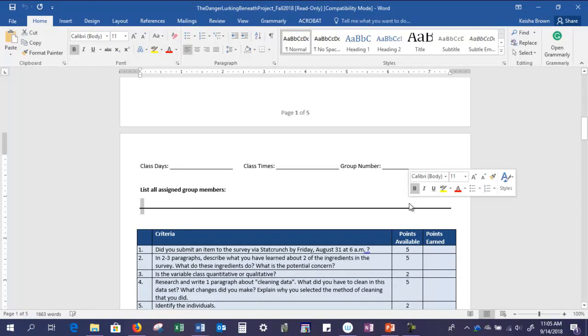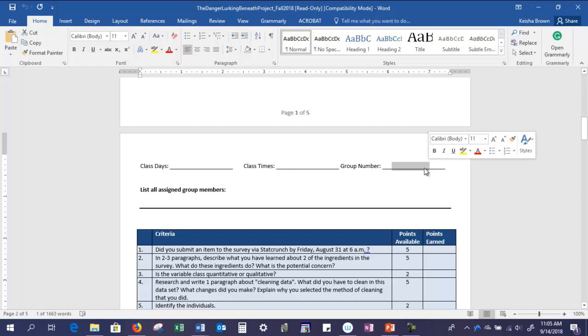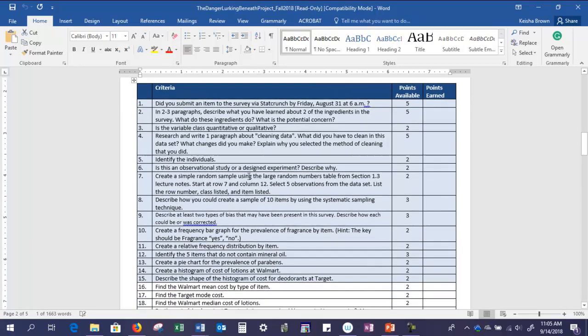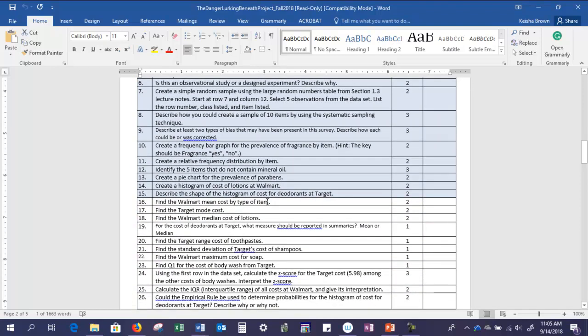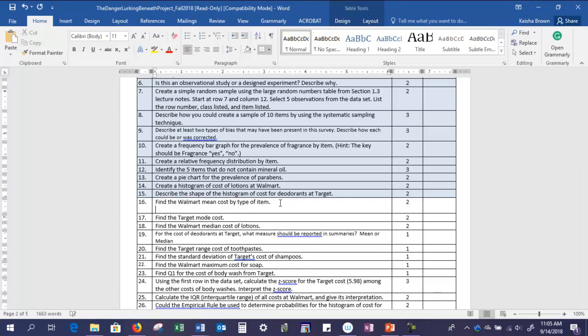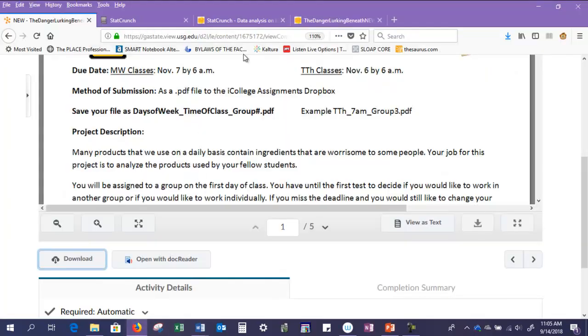So you list all of your group members' names here, class days, Monday, Wednesday, or Tuesday, Thursday, class time, 7 a.m., 8:30, or 10. What is your group number? If you've forgotten your group number, look on the attendance sheet. It should be the number right beside your name. And then in this Word document, you can update it with your answers. So let's say for number 16, find the Walmart mean cost by type of item. So we've already created that.